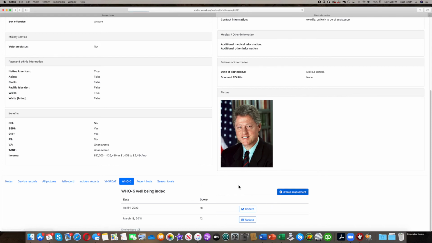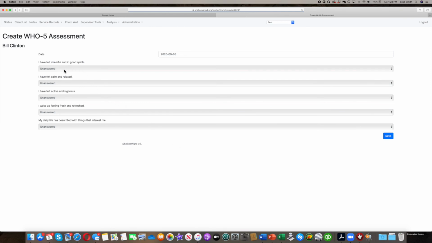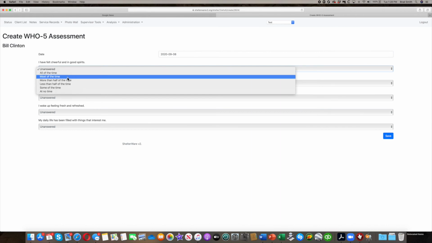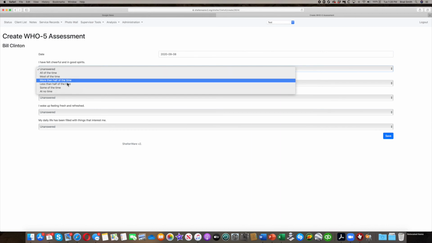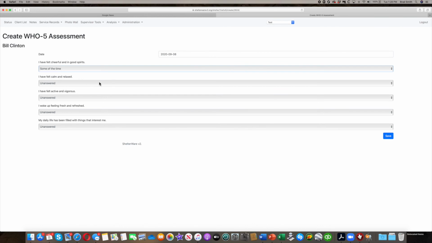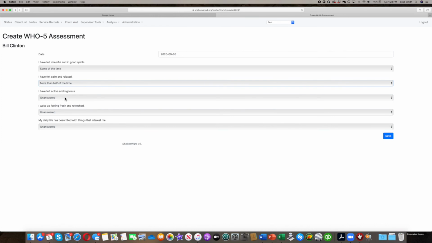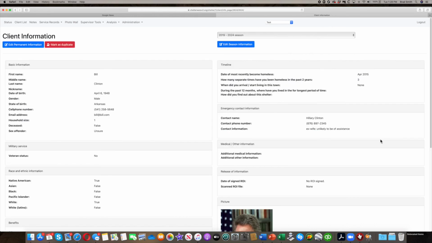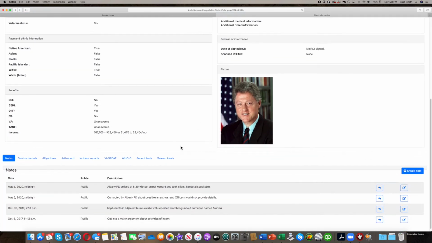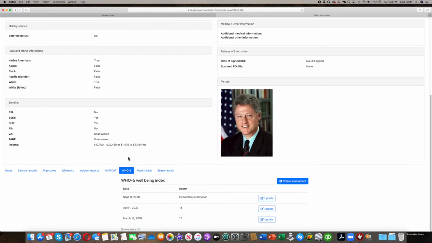So out in the assessment, it asks a series of questions, and let's say we did it today. I felt cheerful and in good spirits, and you have a range of choices: all the time, most of the time, more than half the time, some of the time. I felt calm and relaxed, more than half the time, etc. And you walk down through those. The point about this, and it's an interesting tool, is, okay, this one we didn't complete the information, so it's an incomplete assessment.